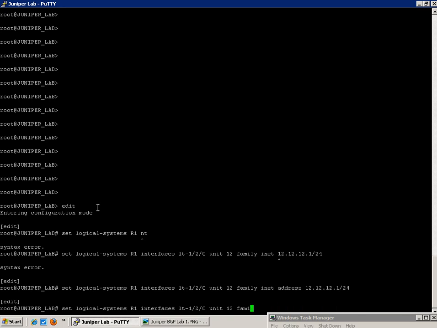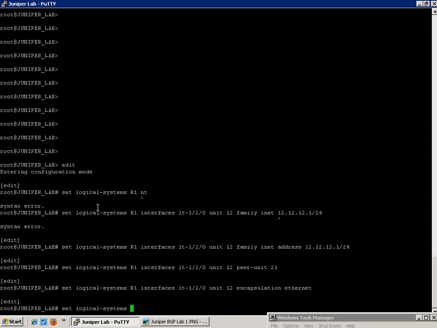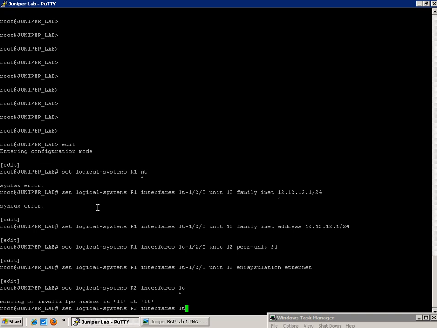So I'm going to set these up rather quickly, so if you're wondering what these commands are, what I would do is go and watch my Logical Systems Lab 1, and that is where I explain exactly what I'm doing right now. So I'm just going to run through this pretty quick, that way we can get on to our external BGP demonstration.